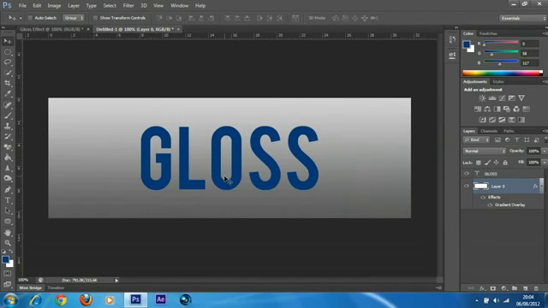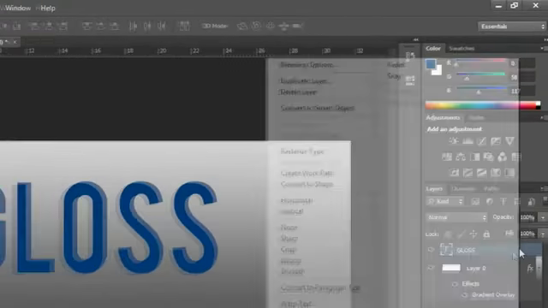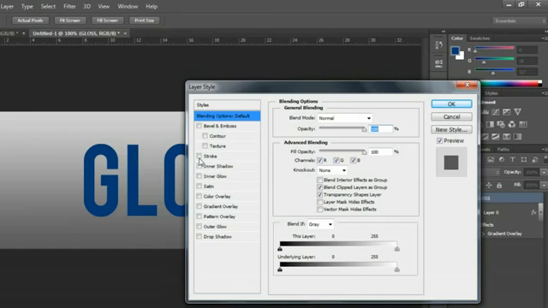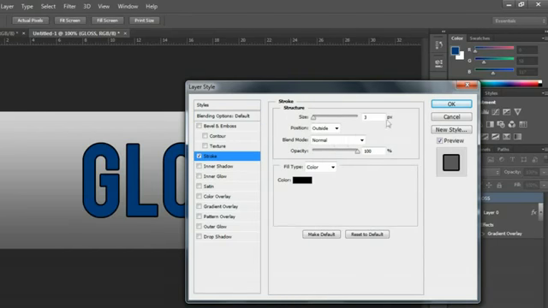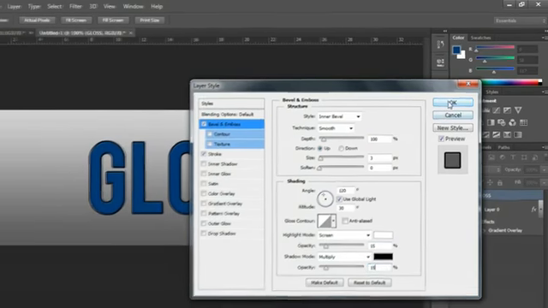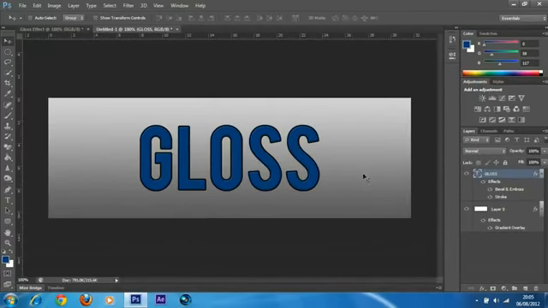Now we're going to make some adjustments to the text. Go into the blending options of this text layer, right click, blending options. Then add a stroke effect. Make sure it's at 3 pixels and 100%. Then go into the bevel and emboss options here and change the size to 3 pixels and change the opacity of both of these to 15 and 15 and hit OK. So now we have our text.